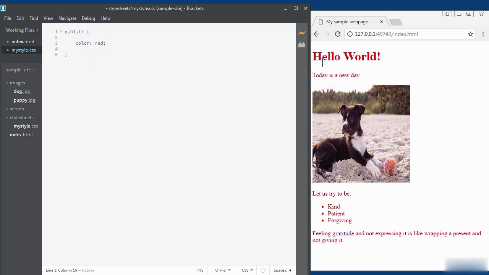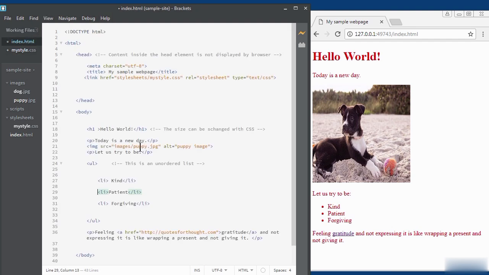You can see this is the H1 element. If I open up my index, you can see properly. The H1 is this one here. That's the paragraph, one paragraph here. Today is a new day. That's it. I've got list items. You can see this is my LI. These are all my list items. And I've got another paragraph here which says let's try to be, which is this one here.